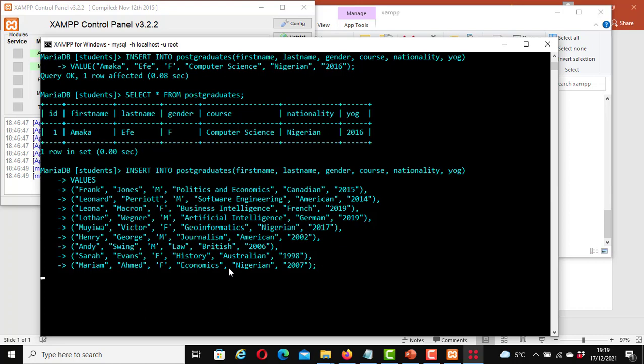Hit enter. Great. Query OK. 9 rows affected. Records 9, duplicates 0. We have no duplicates in our database table. So once again, we used values to enter multiple entries, while we used value to enter a single entry.